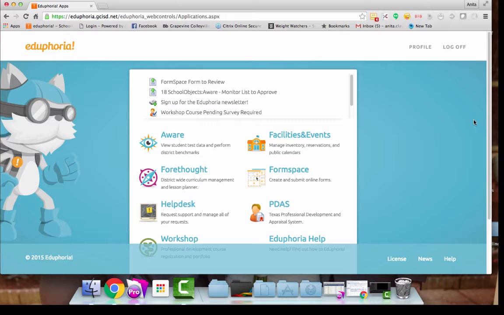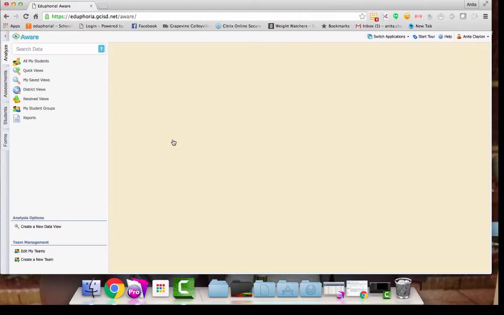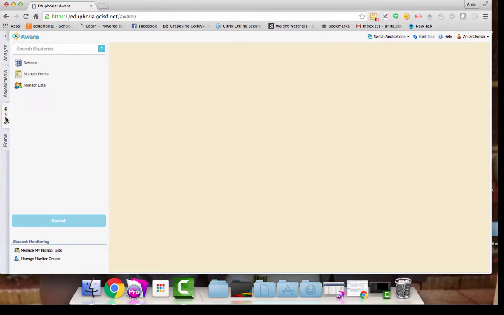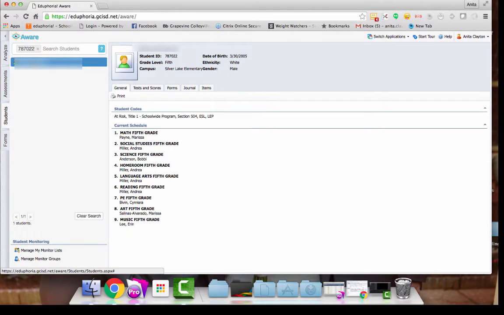As you can tell, I am at the home screen on Eduphoria, and in order to access students, we need to go to Aware. So I'm going to tab into Aware. Now I'm going to hit the student button because that's where we're going to find the information on students. The student that we're going to look at today happens to already be a 504 student, and I know his ID number, so I'm going to go ahead and place it in the search, and then we will click on his name. And up comes all this lovely information on our student.